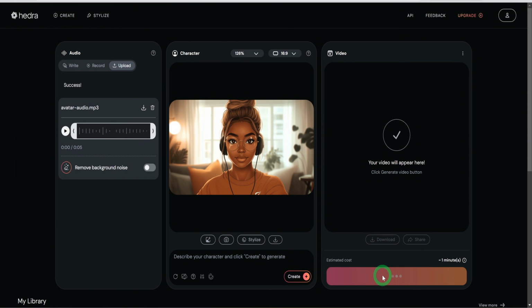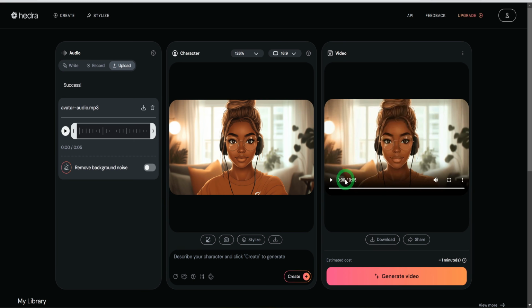It's going to generate this and make it very interactive and well animated. We'll just wait for this to be completed. This is done. Let's just play it and see how this turned out.